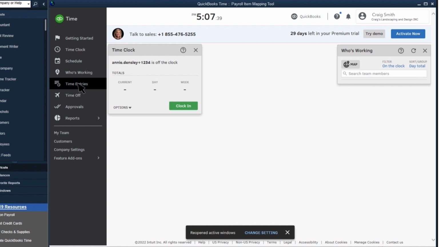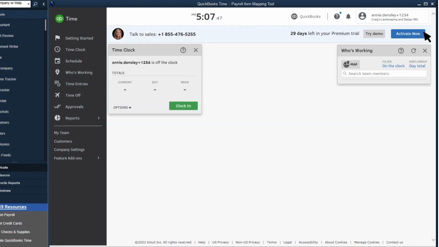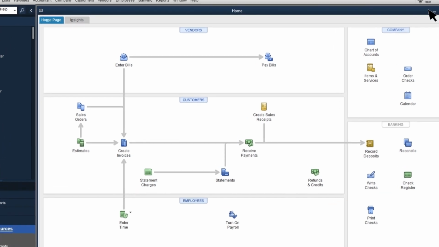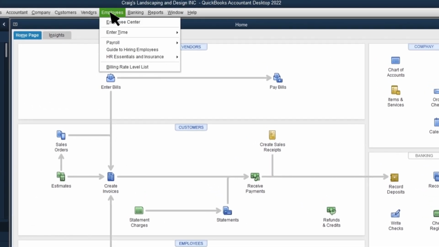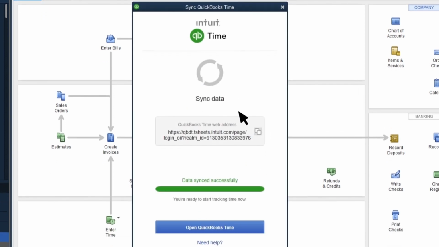Once your integration is set up and your team members have tracked some time, you can export approved timesheets into QuickBooks Desktop. Note, performing a sync will also import anything new you've added in your desktop account into QuickBooks Time, like employees or customers. To sync your account in QuickBooks Desktop, go to Employees and select Enter Time, then Sync QuickBooks Time. You can find these timesheets in Weekly Timesheets.